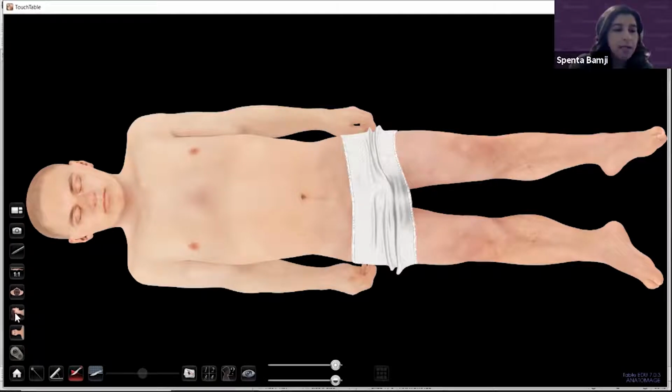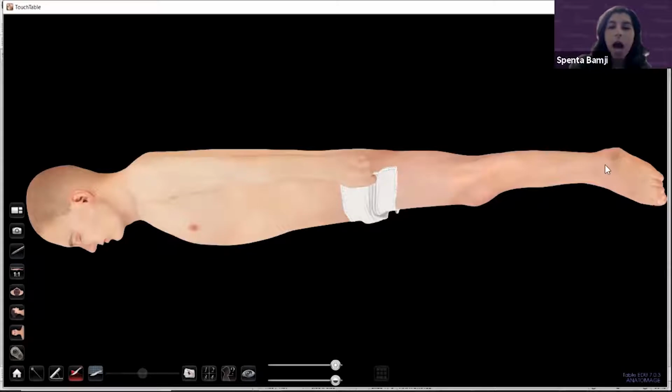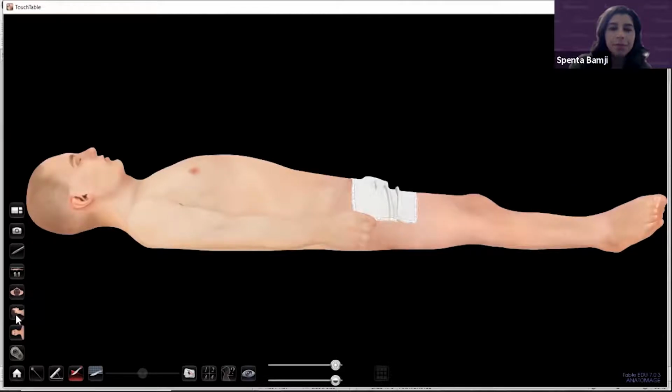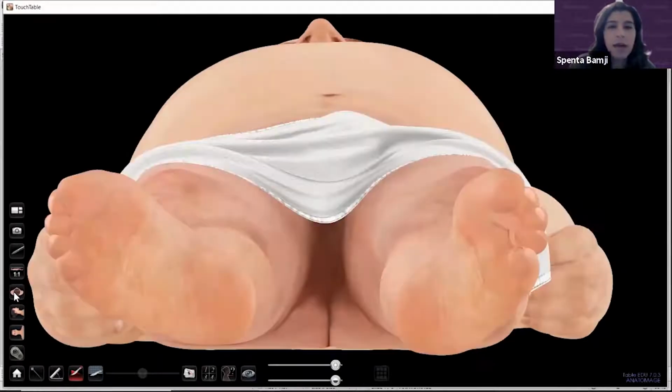The icon right above that, if we click on it once, will give us a lateral view of our individual, still in this anatomical position, but we can view it from this point of view. And again, if we double tap on it, we get the opposite side. So whichever side you want to view, you can do so by clicking on this icon. Directly above that, we're going to get a cranial and caudal perspective. So again, you click on it once, you get your cranial view, and once again, our caudal view.